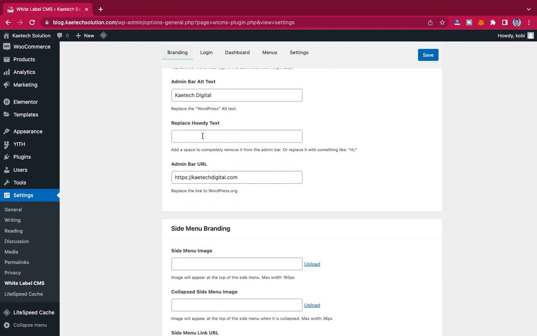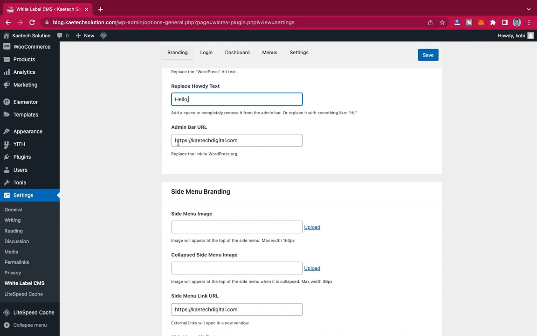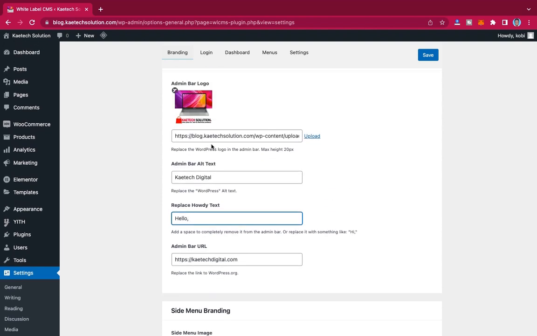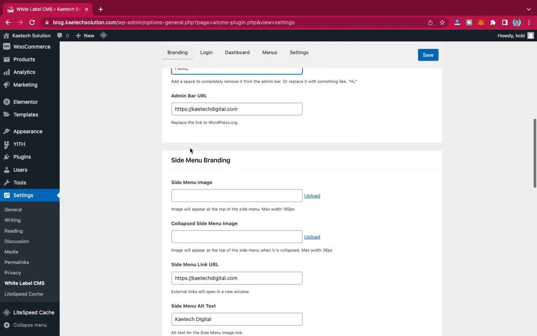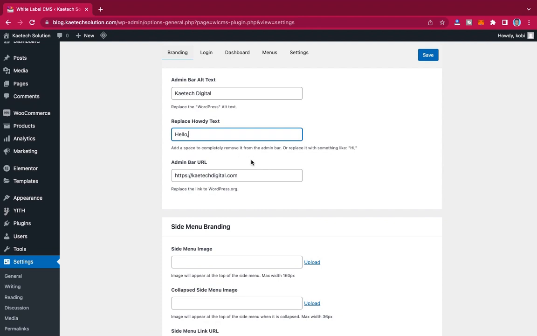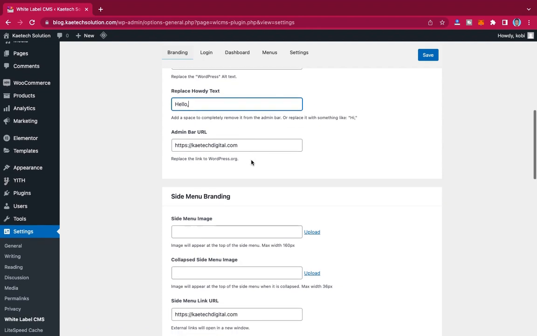And then this one replaces the howdy text. So as you can see over there, howdy Kobe. So you can say hello Kobe. Okay, so hello Kobe. And then the admin bar URL. Okay, so that is the URL that will link to the admin bar. So if you replace it with your own text or your own logo, the URL, where is it going? Is it going to the developer's website or wherever? So you show it over there.